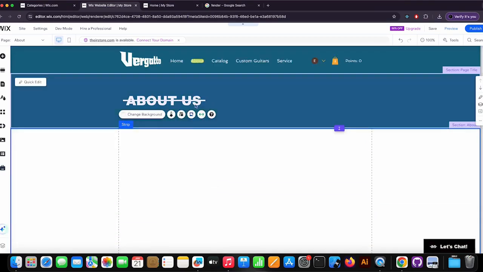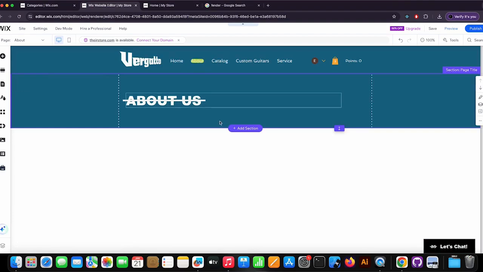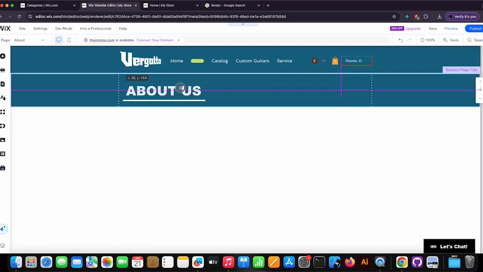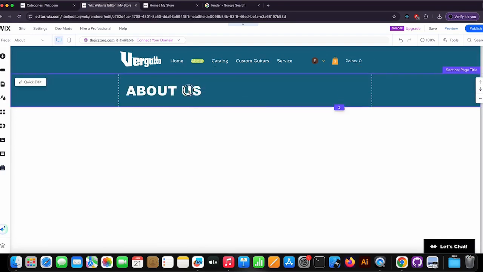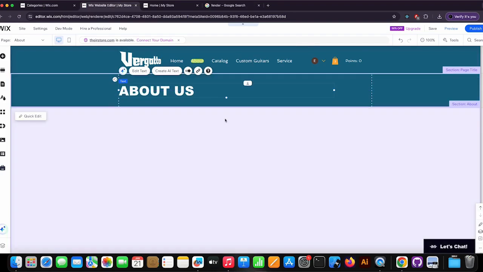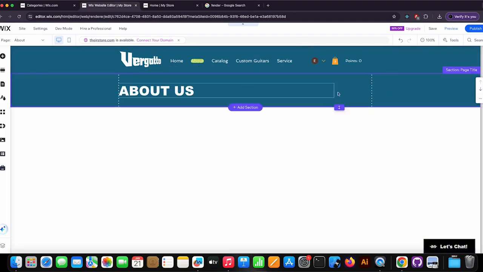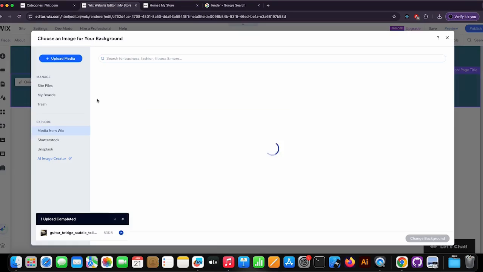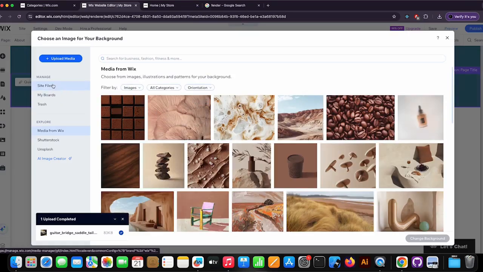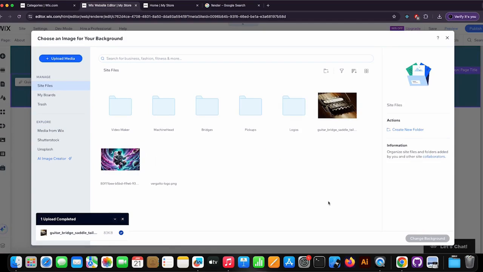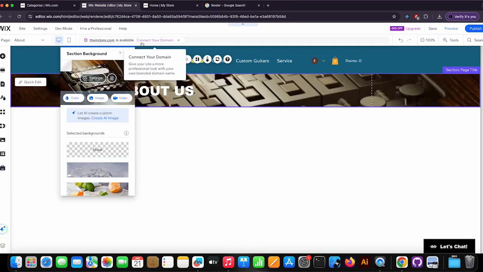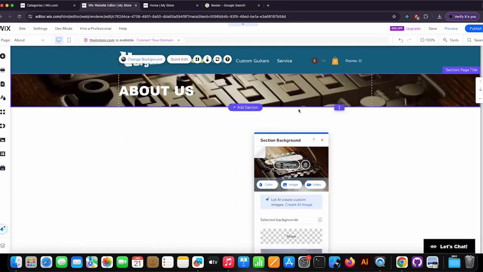Okay. I have another section here of About Us. I can edit it, make it smaller. I can change the background of this section, as I can always do. I can actually switch from a solid color to an image. Just an example. Okay.